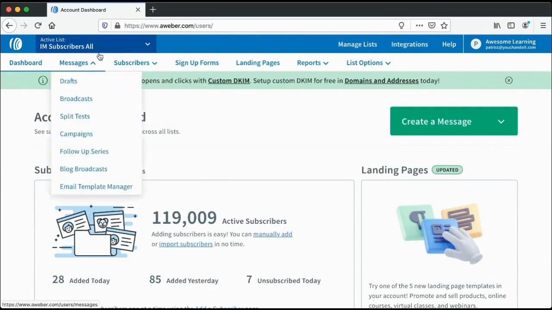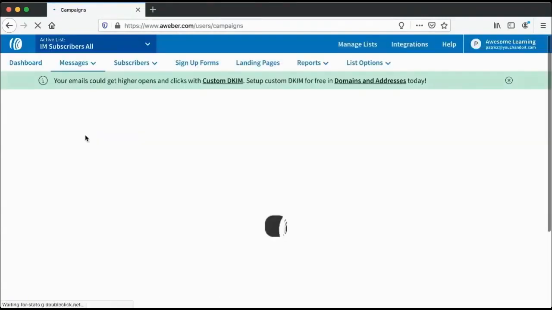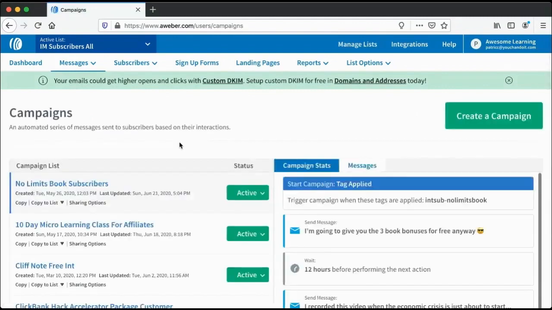So I'll share with you how to put the names here. Now you go to messages and then there's something called campaigns. Click on campaigns. Ignore all my campaigns here. These are some of the stuff that I set up. Okay, so when you come to campaigns, your campaign will be empty and you click create a campaign.